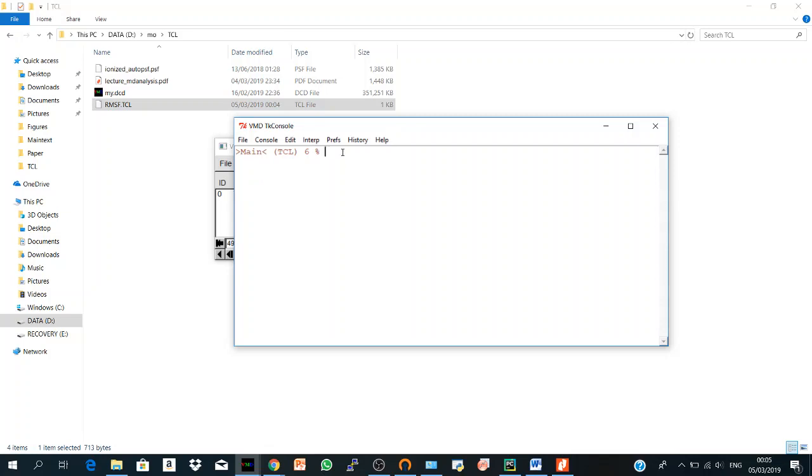And actually, it's very, very easy. I will say source rmsf.tcl. And what you're going to do is just hit enter and wait for a while. And here it is. We are done.